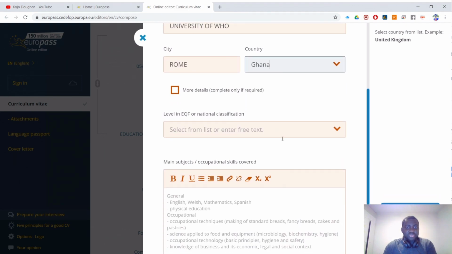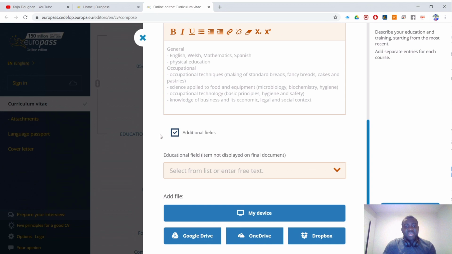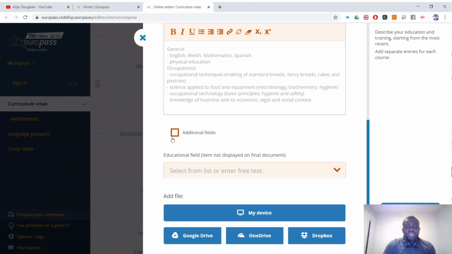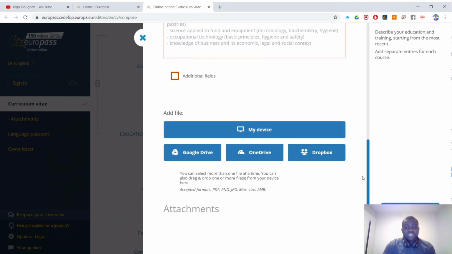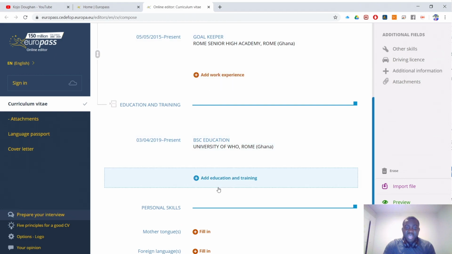In here you can choose to add your courses if you want. You can choose to add the main courses that you did, but sometimes we are already attaching a transcript, so there's no need for us to add the courses here. The additional fields, if you want to add something like educational field, which field the education is, whether it's in health, agric, engineering, computer science, social sciences or something like that. When you are done, you save it. When you want to add more education, it's just like the way of the work experience.